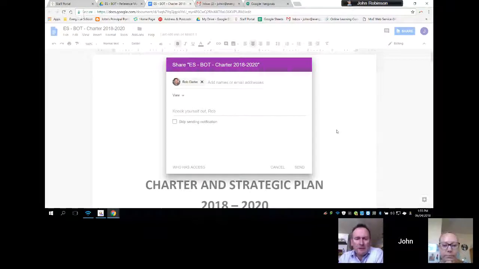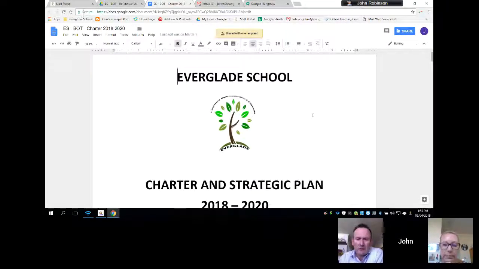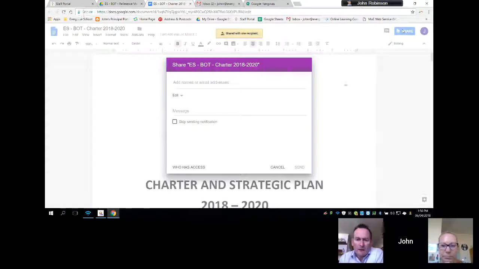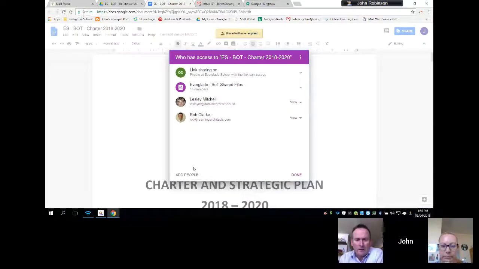Now, the other thing that you'll notice inside this document: go into the share dialog again, and where it says who has access, click on it. Now, this is something that's interesting. You can see here that the Everglade board shared files have got 10 members. And you've shared it with Leslie, and you've shared it with me. The top one, link sharing. Let's explore that.